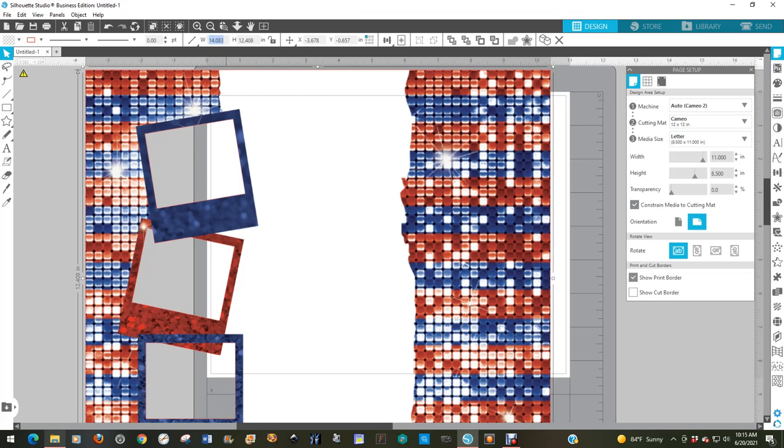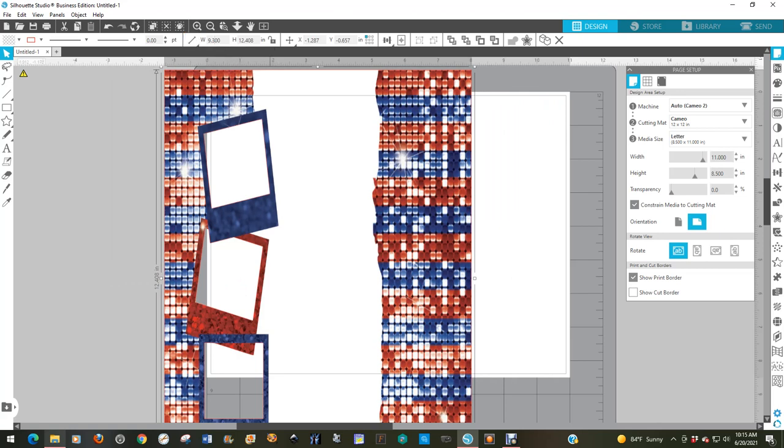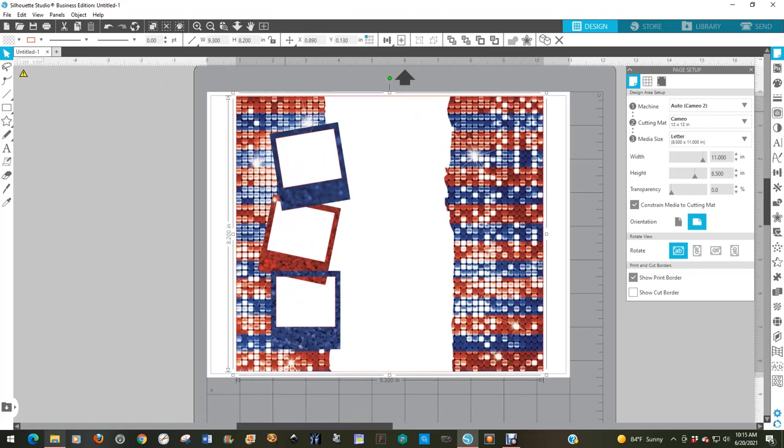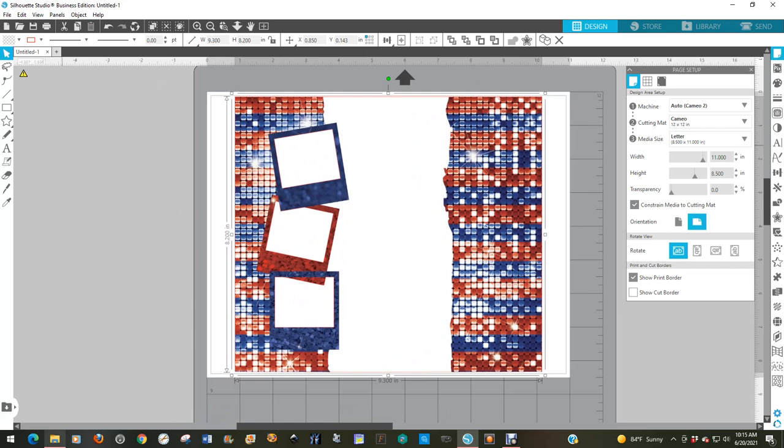So I'm going to change my width up here at the top to 9.3, and then I'm going to change the height to an 8.2. And that's just on my specific tumbler. You need to measure each of your tumblers that you're going to use. And then I just move it into place.